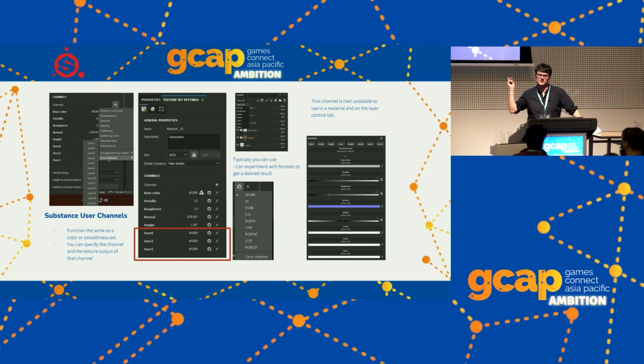So if anyone needs, I'm about to jump off this. I've seen a couple of people taking photos. I'm sure I'll put the talk up online, but I can jump back at the end if people want to re-see it.